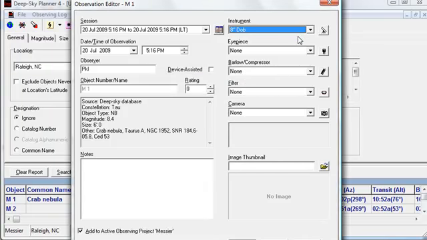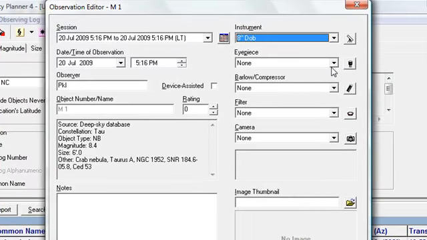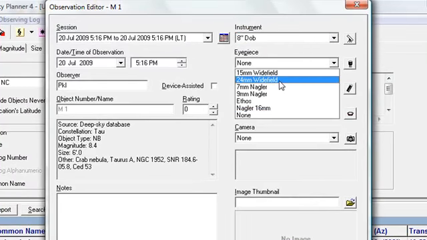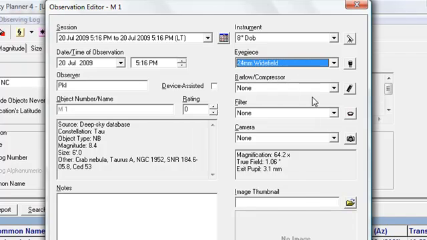We'll go ahead with the 8-inch Dobsonian for our instrument. We'll choose an existing eyepiece. We'll select no Barlow, no filter, and no camera. According to which equipment items you select for the observation, helpful information is calculated and displayed in this area. Observations made using a camera will display a different set of information here useful to astrophotographers.